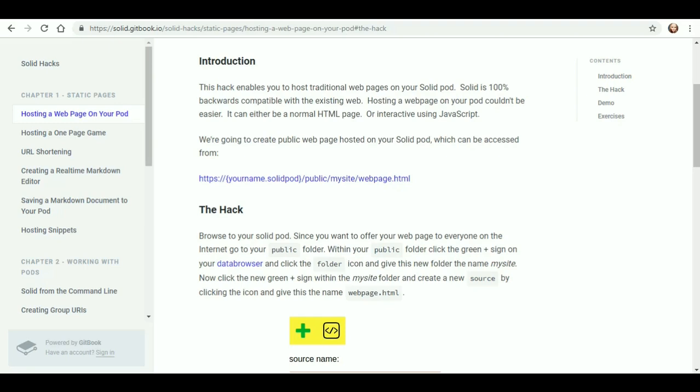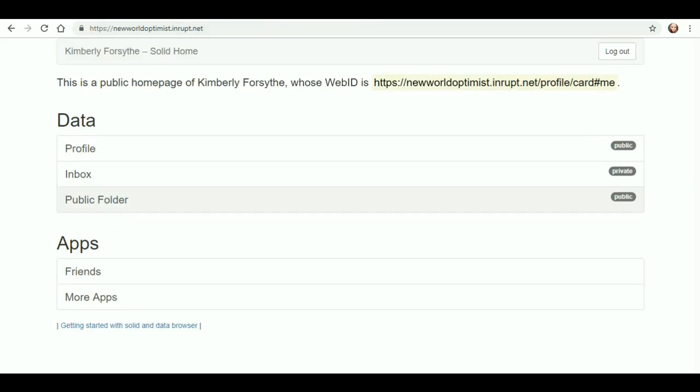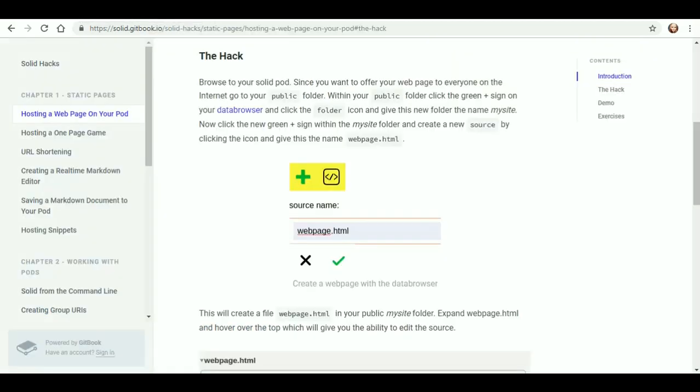So we're going to create a public web page hosted on your Solid pod, which can be accessed from, and it'll look something similar to this URL. Browse to your Solid pod. Now I went to Inrupt.net to access my commercial pod. I don't know if this is supposed to be in the community pod or the commercial pod, or maybe it can be both. So we're going to find out, but right now I'm just starting with my commercial pod.